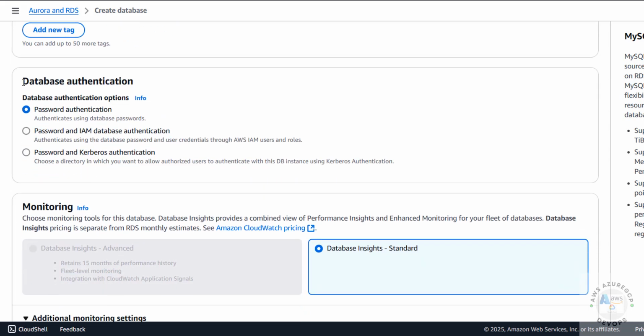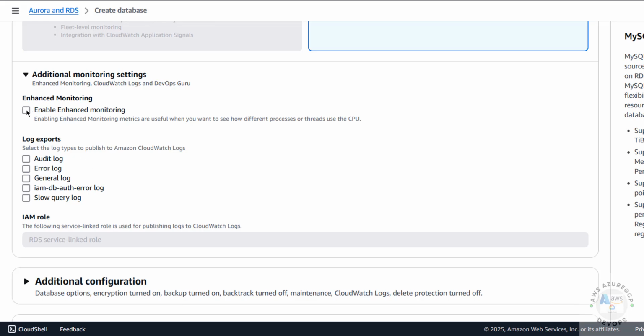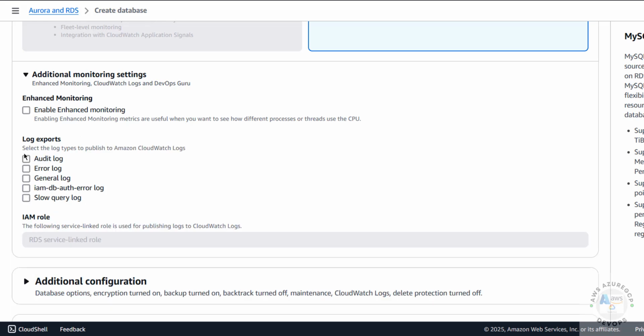And database authentication methods. See here we have three options: password authentication, password and IAM database authentication, and password and Kerberos authentication. I am going with this one. Monitoring. See, database monitoring advanced options are disabled for the free tier. We have only the standard method. If you want to enable enhanced monitoring, select the checkbox. Then you have to select these options. And if you want to export logs, select these options.